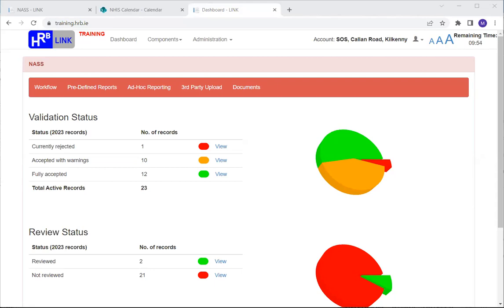This short video will show you how to transfer or deactivate a record. The transfer option is used when a service user is moving from one service provider to another. Deactivating a record is used when a service user may be dipping in and out of services or may have completed a program with you and is now no longer attending your service.